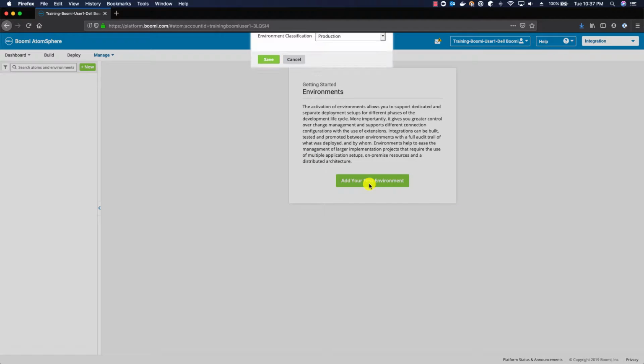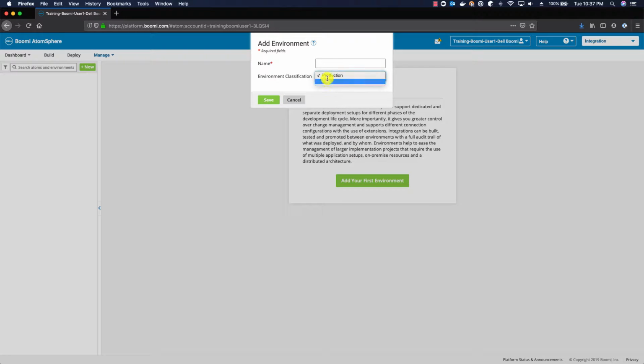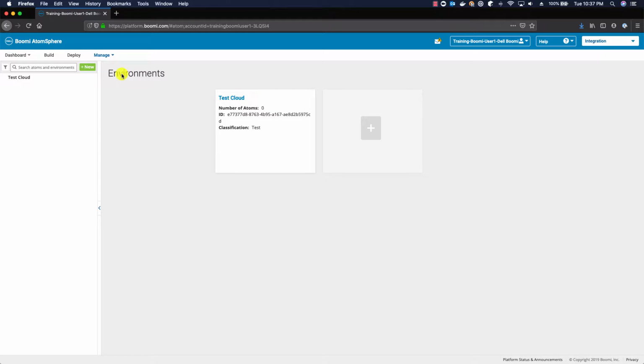add your first environment. Let's call this environment Test Cloud. Save, and we are going to add a Cloud Atom.